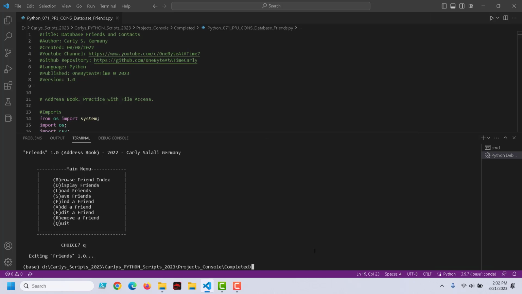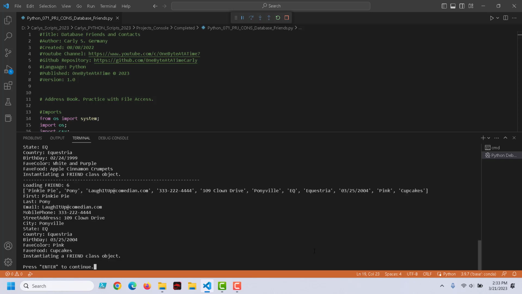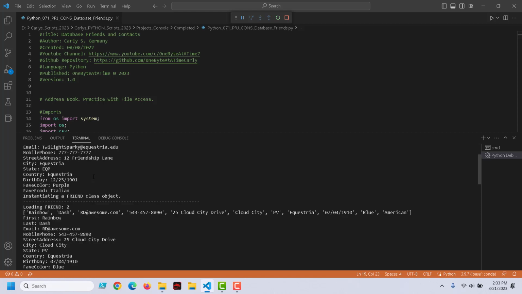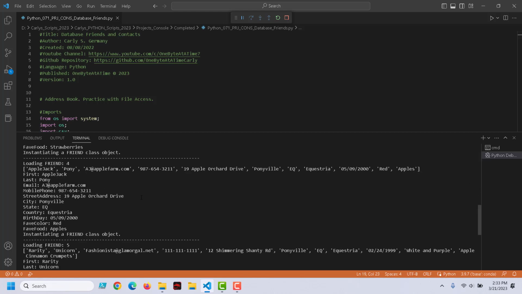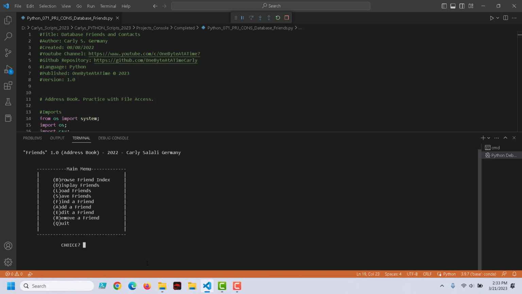And if I were to rerun the program and load it, you'll see now that I'm gone when I load friends, right? Yeah, Twilight is still there, but now she's the first friend because I removed myself. So all the basic operations of a very simple address book or database type project using a CSV file as our means of storing data.